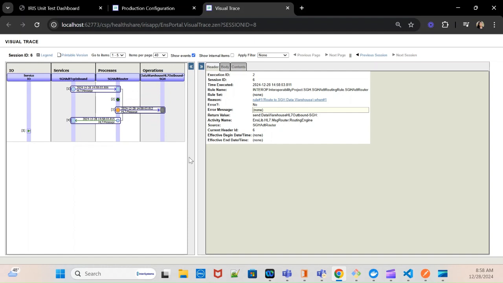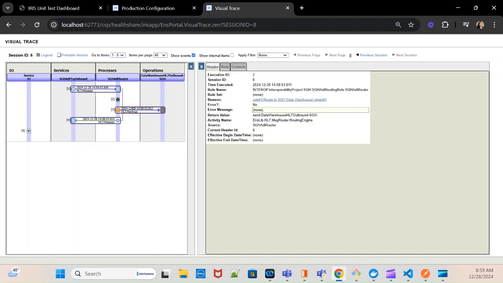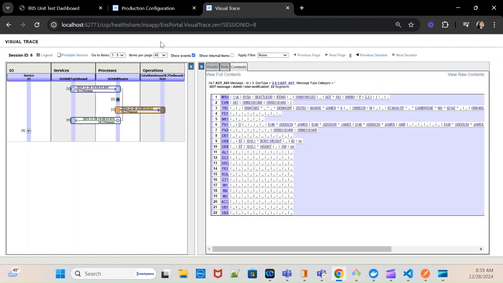And it will be routed. And right here, it goes through a very simple transformation and is then just queued at the operation. But the unit test results will be able to inspect routing as well as transformation results.